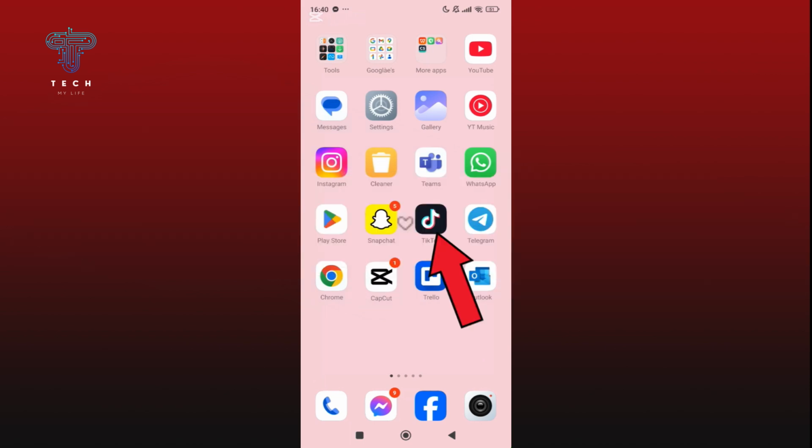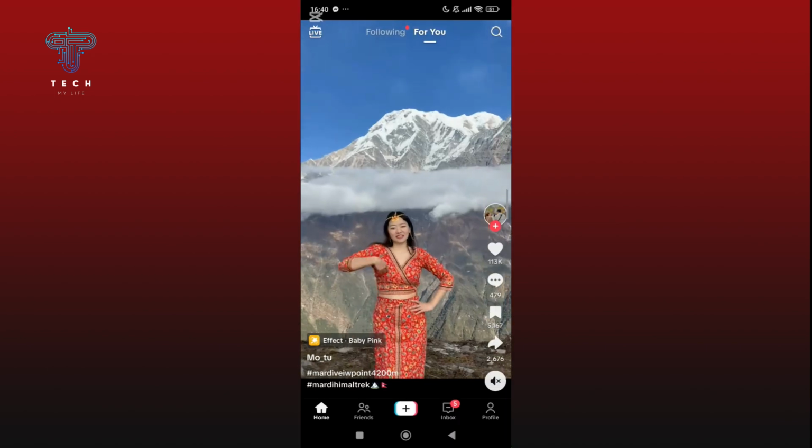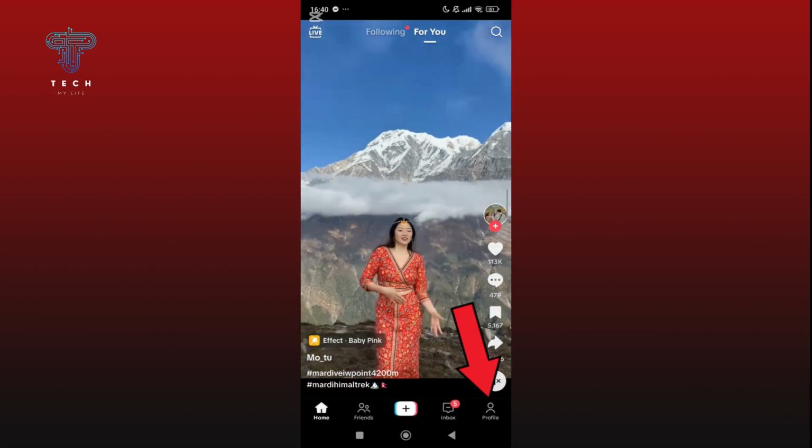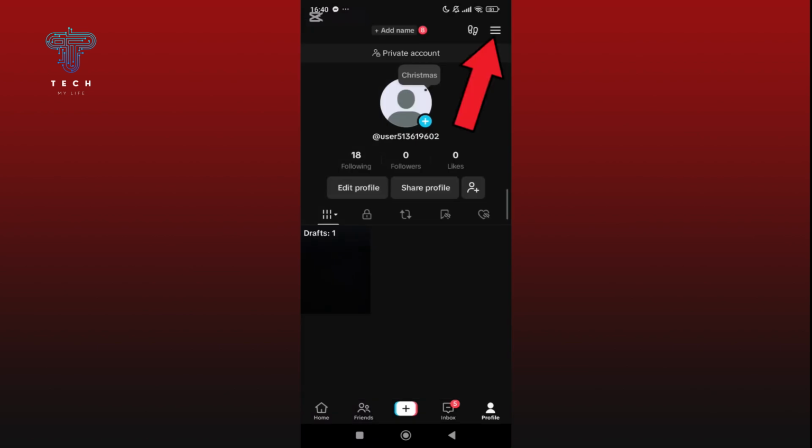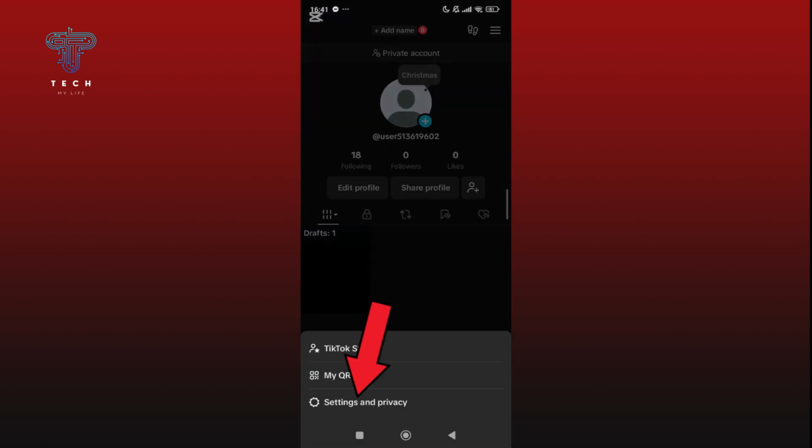Firstly, open the TikTok app on your screen. Then tap on the profile icon at the bottom right corner of your screen. Now tap on the hamburger icon at the top right corner of your screen. Here a menu will appear. Tap on the settings and privacy option at the last.